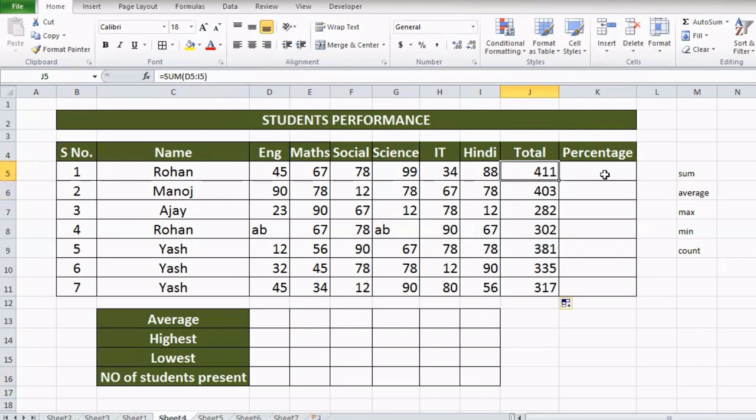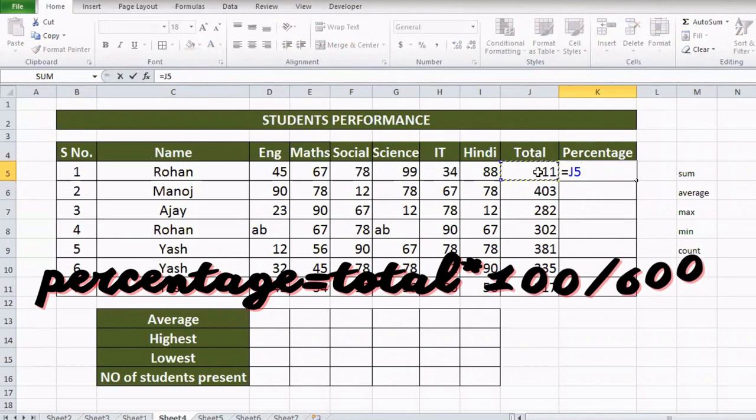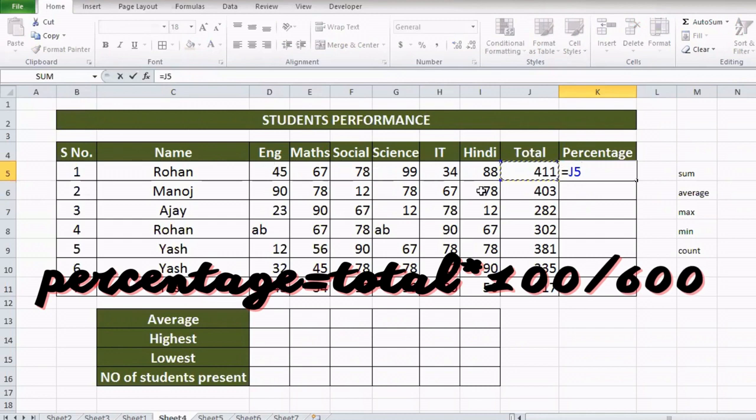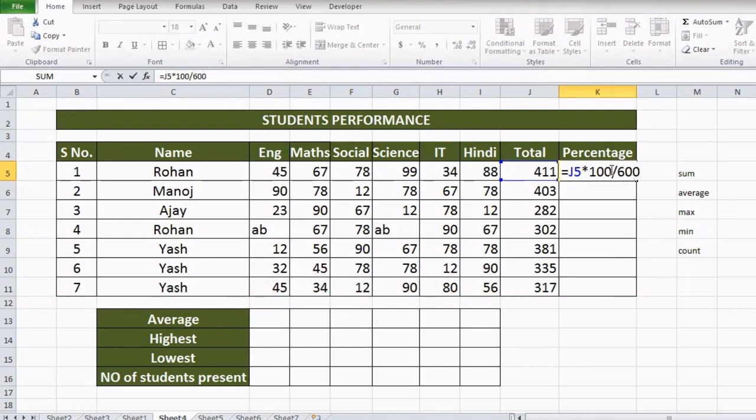Now to calculate the percentage, I'll place the cursor here. I'll use equal to sign. Then I will take the total of that particular student. Now, if there are 6 subjects, that means the marks are out of 100, so for 6 subjects, the maximum marks will be 600. I'll take multiplication sign and then 100 divided by the maximum marks of all the subjects. When I press enter key, I'll get the percentage for one student.